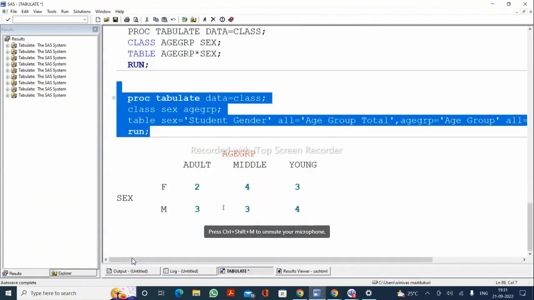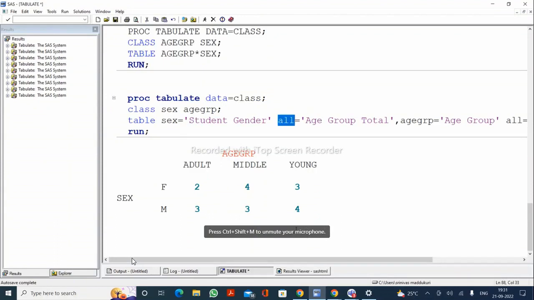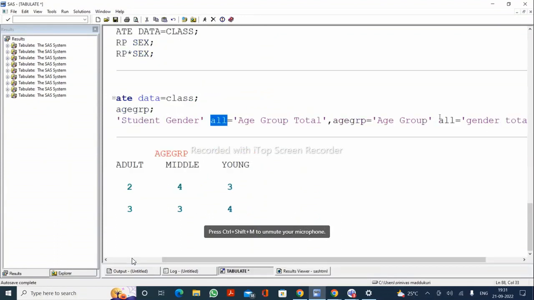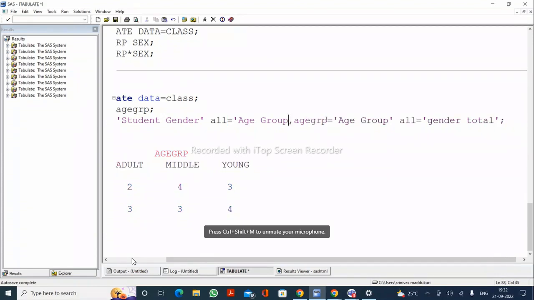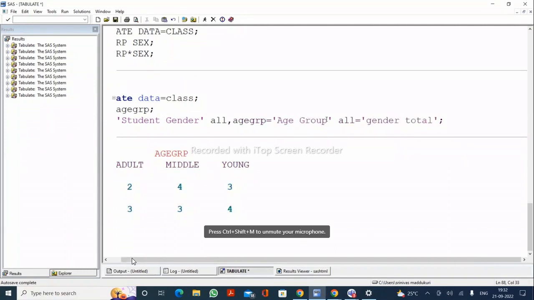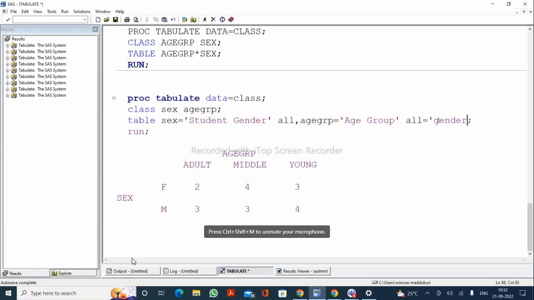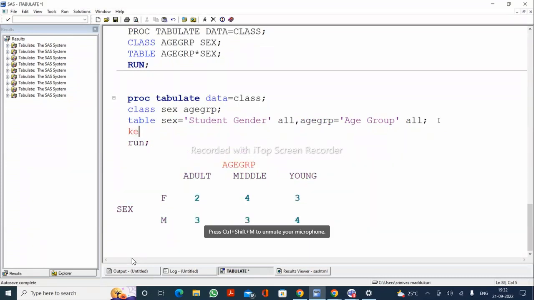But anyway, this is also ALL and this is also ALL. But if you want to have the same label for both the keywords, we don't need to write the label here. Now I'm not writing the label in the table statement. Now we can write another statement called KEYLABEL. So if you have any statistical keyword, you can apply the label here. Now I'm writing the KEYLABEL, ALL is equal to, now I'm writing total.